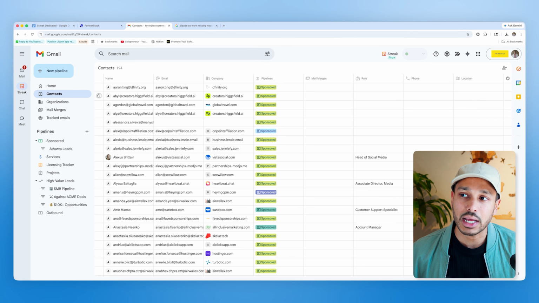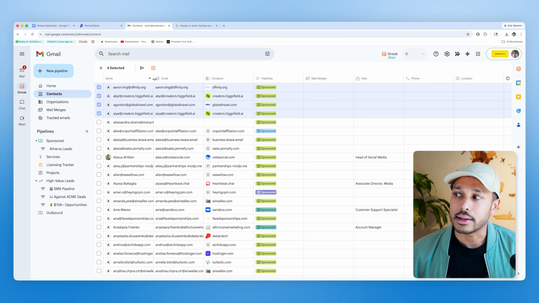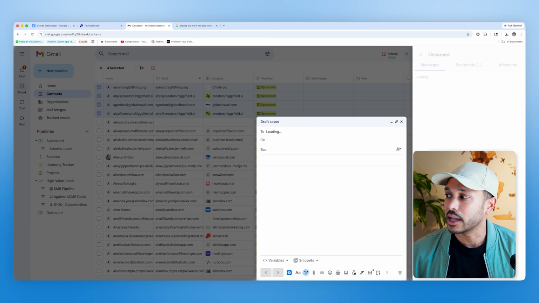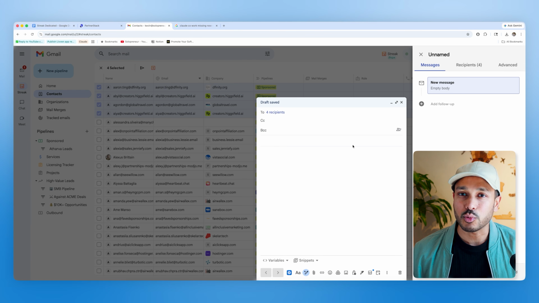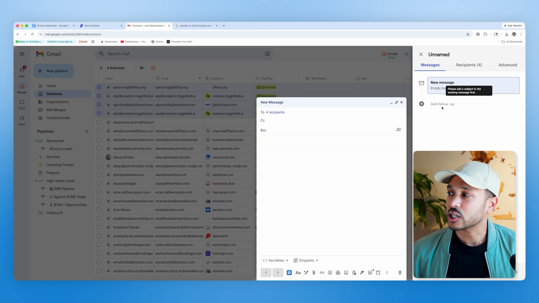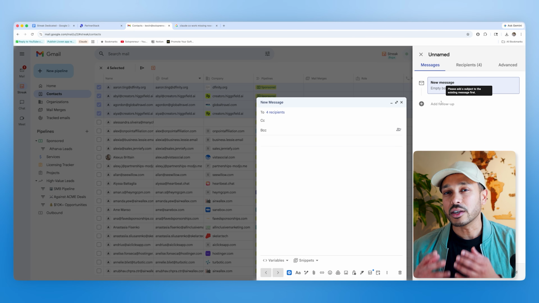So the first way to do that is you can just go to contacts, and then you can set up a mail merge. And then basically you just send them an email, and it's going to send it to each of them individually without anyone else knowing. And you can actually do follow-ups here and build sequences this way, which is really great for sales.